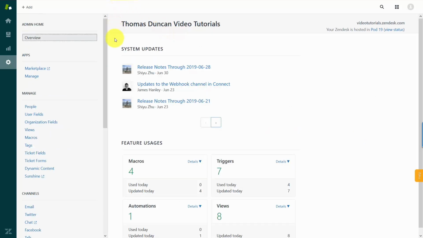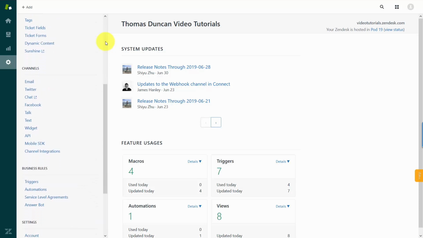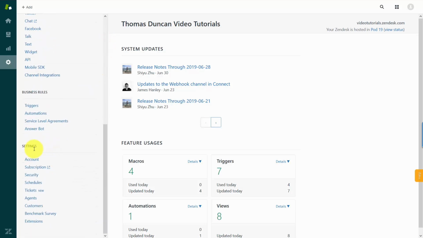Welcome back. Now, when you're starting out, it's assumed that you will be the individual answering tickets. However, you may want to add on an individual to help you to answer those tickets using Zendesk. And to do that, you're going to scroll down to the bottom. You're going to come into your settings area, and you're going to go to your agents.